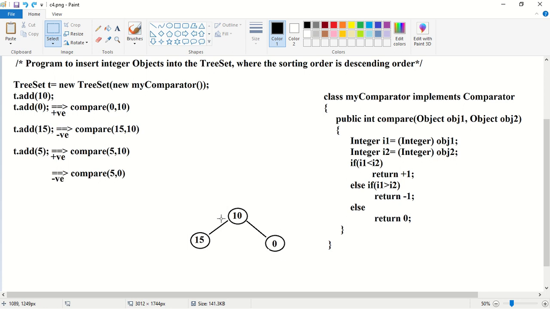So 5 will come on the left hand side of 0. You can see 5 will come on the left hand side of 0. Now I will add t.add(20). Now I should compare 20 with the root element 10, that is, compare(20, 10). So 20 is greater than 10, so 20 should come on the left hand side.